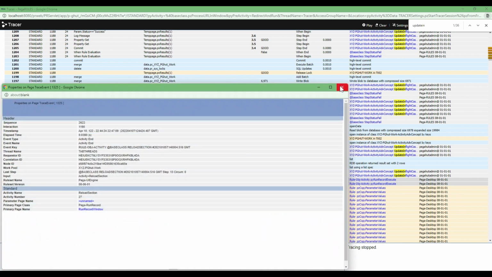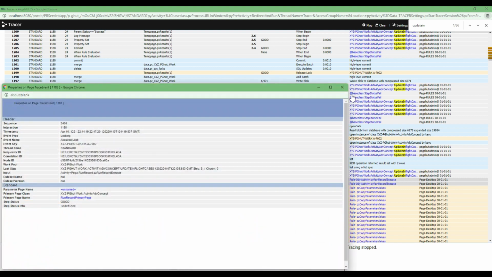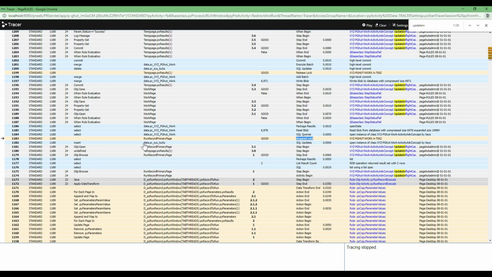Now when it opened the object, because I put acquire lock, I told it to hold the lock. That's why if you see acquire lock, this is the class where it acquires the lock, that is called data.pr_sys_lock. This is the class where it will create a record. See, there is an insert. Insert into this particular class means that's how Pega is going to acquire a lock. That means Pega is going to insert a record into this particular table to acquire the lock.